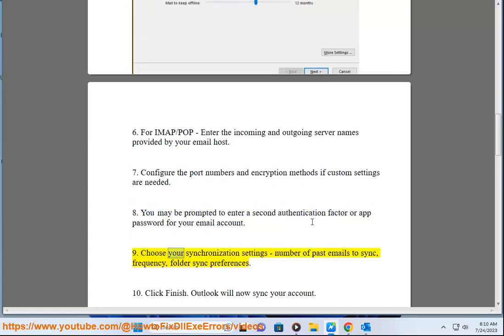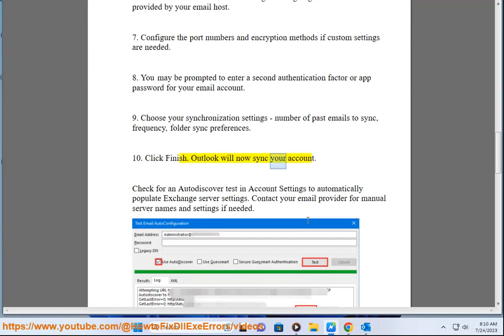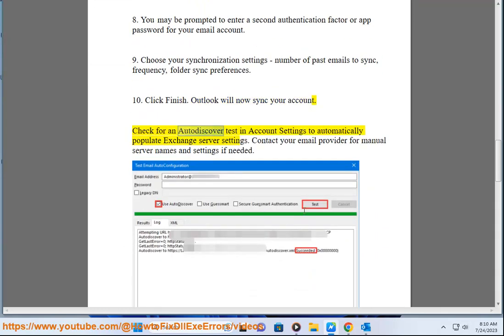9. Choose your synchronization settings: number of past emails to sync, frequency, and folder sync preferences. 10. Click Finish. Outlook will now sync your account. Check for an AutoDiscover test in account settings to automatically populate Exchange server settings. Contact your email provider for manual server names and settings if needed.